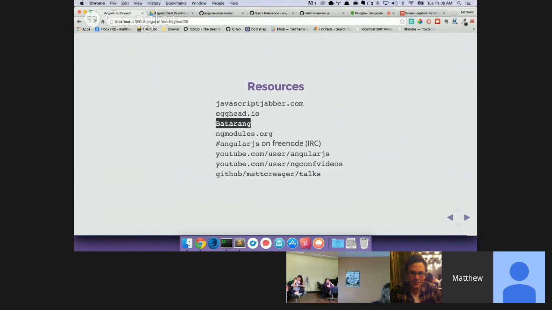Batarang is a really nice Chrome add-on that allows you to dig into your Angular application and see what's happening behind the scenes. ng modules is where all of the Angular modules are registered and listed. Again, I have a preference for things that are on NPM too, but that's just me. The community on AngularJS is huge and really friendly. I think Go Angular would never have happened without Freenode. Most of the most difficult bugs I encountered were resolved through Freenode IRC, the AngularJS channel.